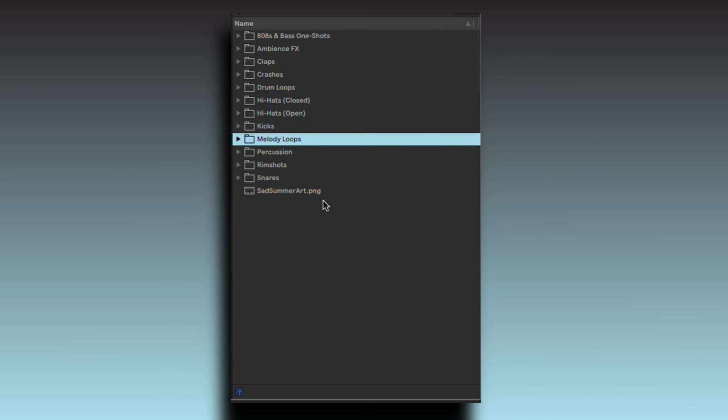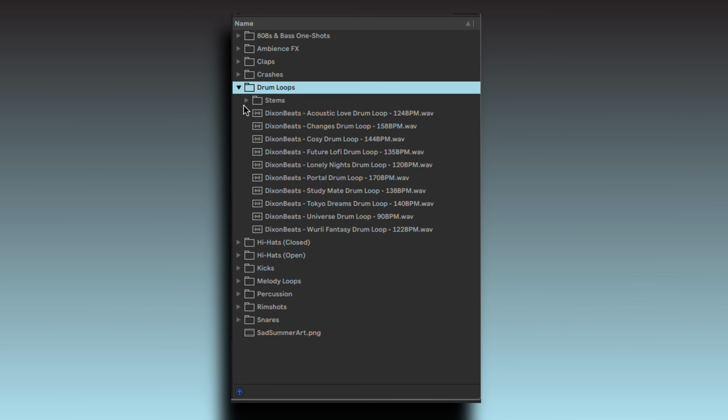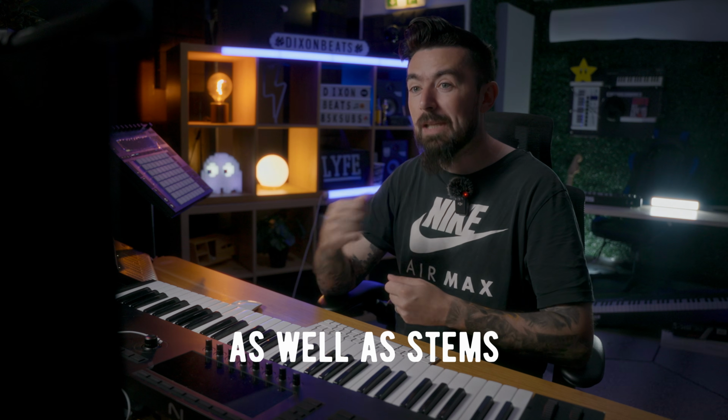Okay, so we've touched on the sample pack. Here it is in all of its glory. We have 808s, bass, one-shots, ambience effects, claps, crashes, drums. There's like a drum kit within here as well. All of the drums come with stems as well. So they come with drum loops as well as stems for those loops.